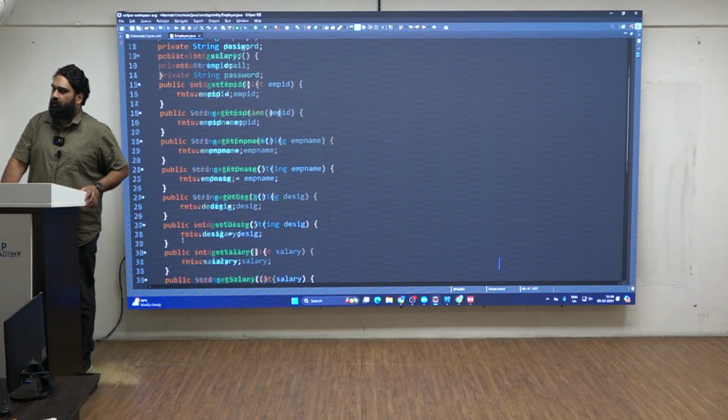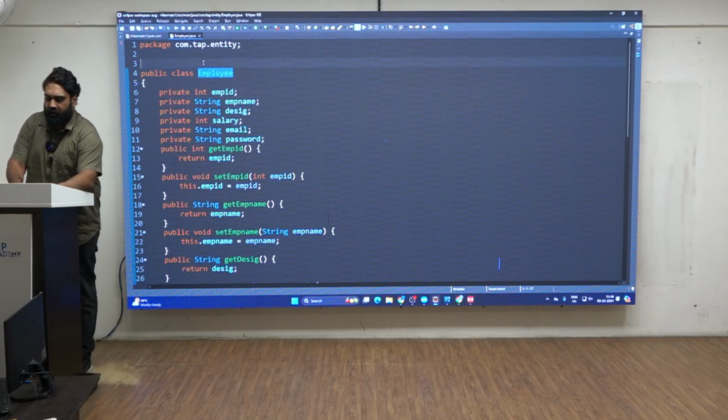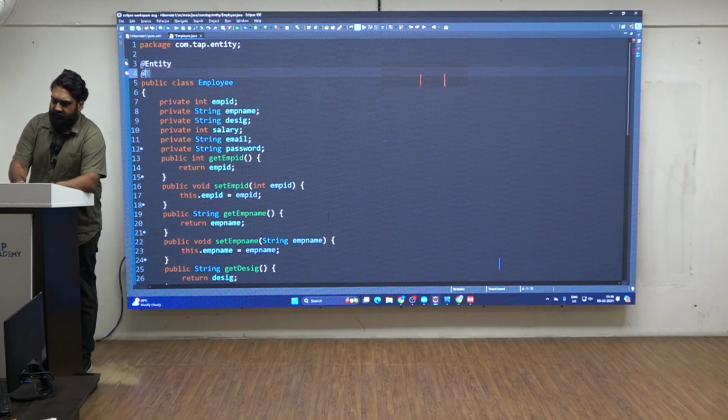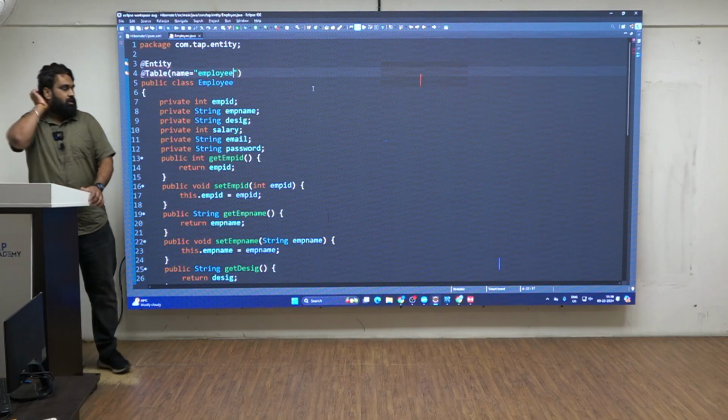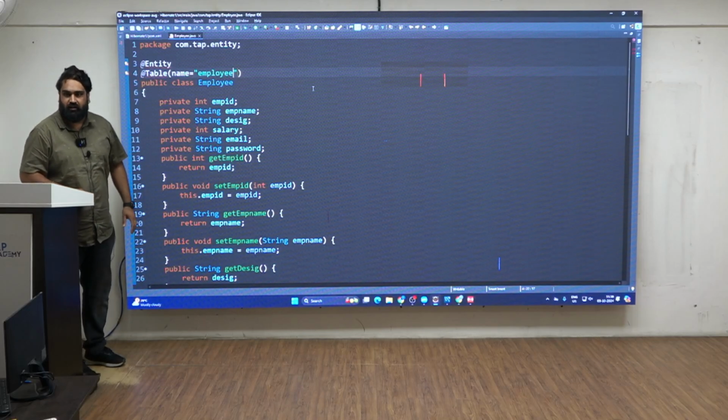So I will go to the program on the top. Employee class, what is it? It is an entity. So I will say entity. And the employee class is mapped to a table called employee. Will you agree with me? Sir, there is an error for entity, there is an error for table, sir.